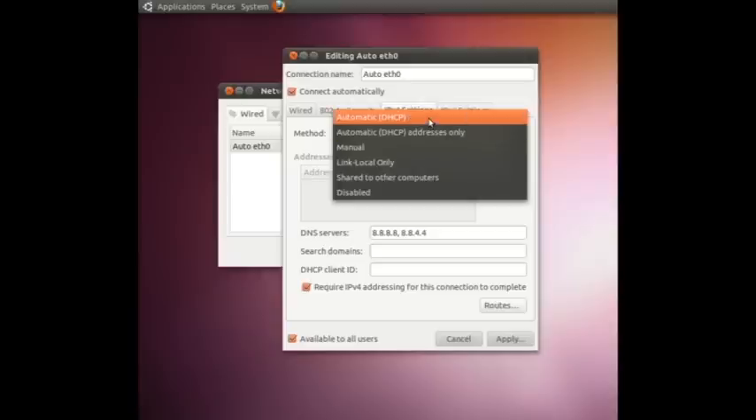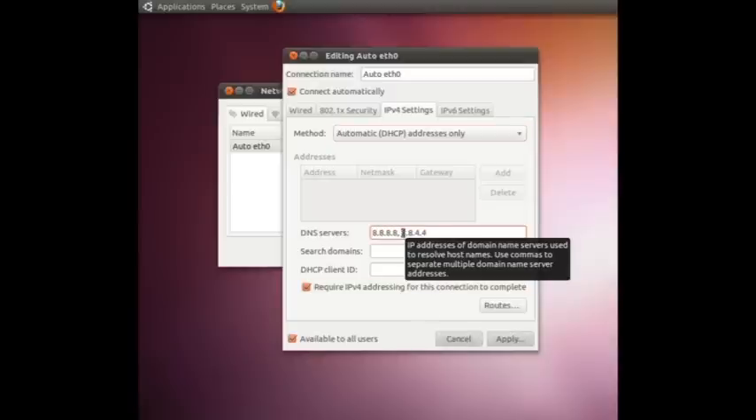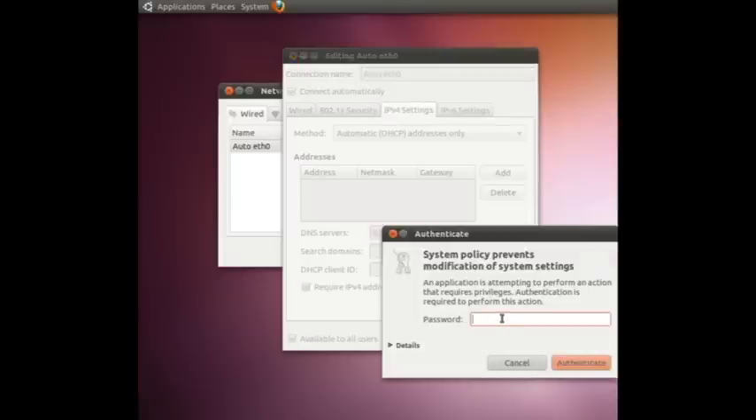You pick the Automatic (DHCP) addresses only. Then you type in 8.8.8.8, space 8.8.4.4 for Google DNS. So you click the Apply button, you type in your password.